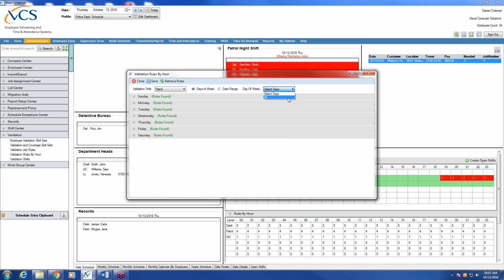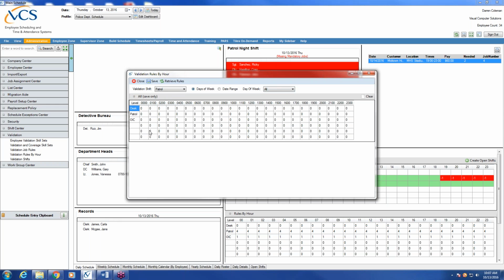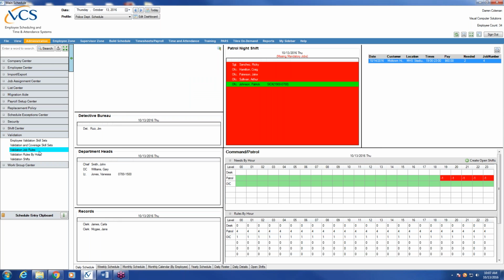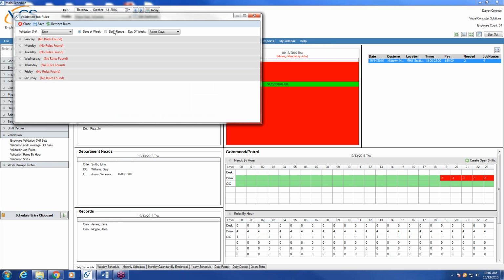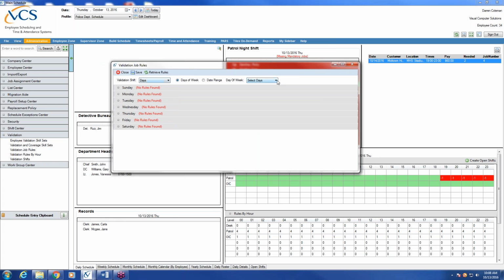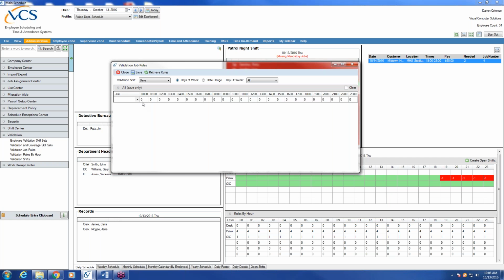If the requirements are the same every day of the week, switch that to all. And then here, what you're going to do, oh, I'm sorry, I clicked on the wrong one. Validation job rules. There we go. So here, what you're going to do is select the job assignment, and I use zones for my patrol areas. Yeah, we do. That's how we do it.